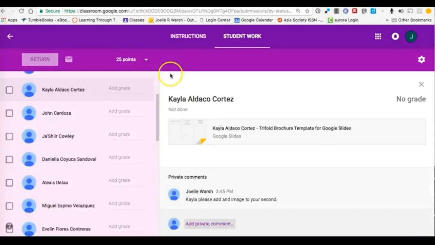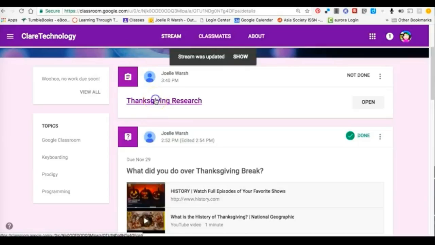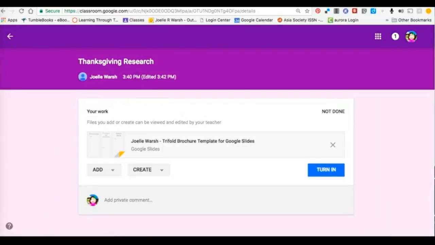because they're right here. In the student view for the kids, notice it's a little different in the assignment because here's Thanksgiving research. They have to actually click on the assignment to see their copy of the assignment. It'll say their name and trifold brochure if that's the assignment.